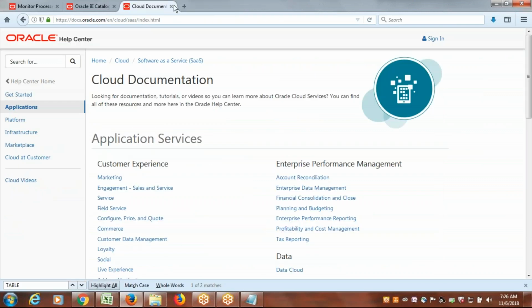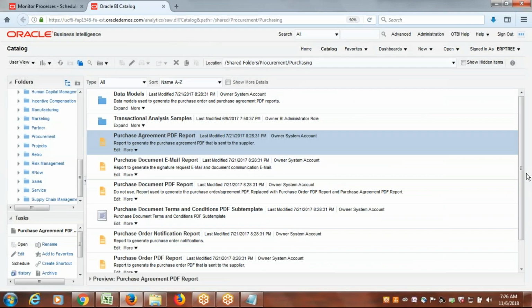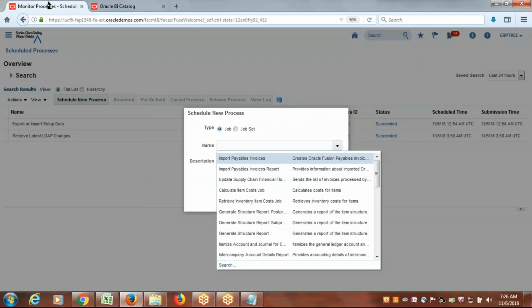To start with inventory, we'll assign the required role to our user, so that the user will have access to work on the application-related transaction process.